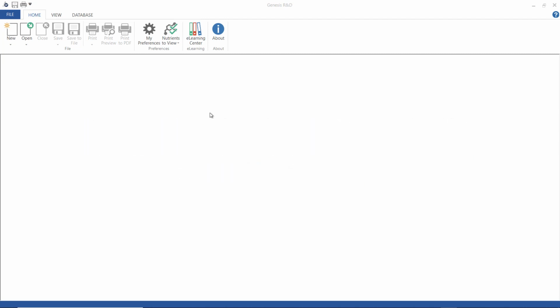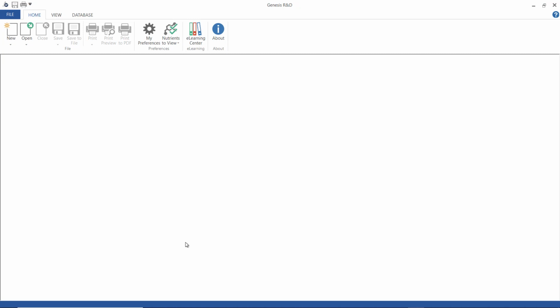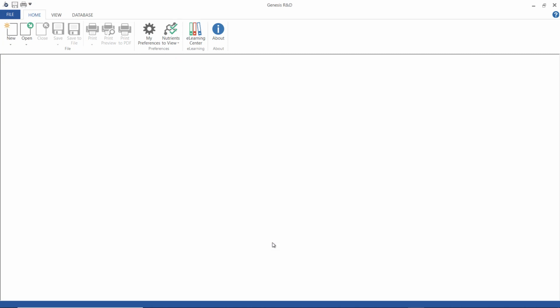The very first thing that I want to do is make sure that I'm using the correct list of nutrients. In this case, I want to populate my label data, which includes sulfites. So I go to Nutrients to View on the Home ribbon and select Label US 2016 Mandatory and Sulfites. Just to show you what I'm working with, I'm going to go back to Nutrients to View and click Modify. Then I can show you that these are the nutrients in the required label display, plus sulfites in parts per million and milligrams.